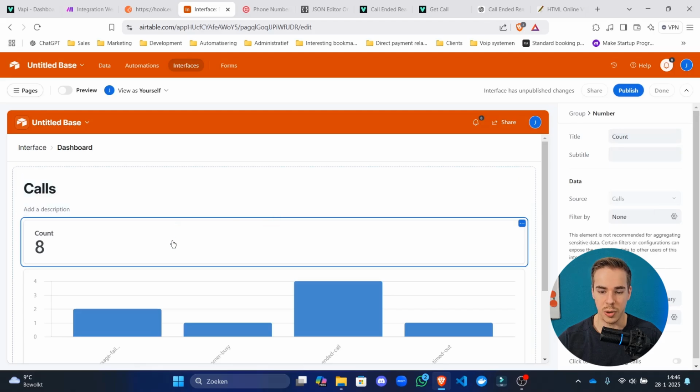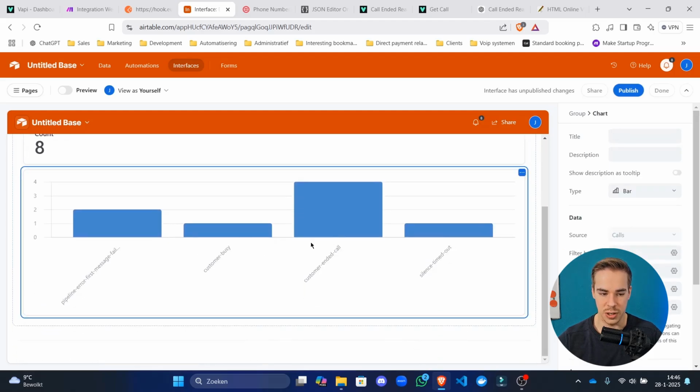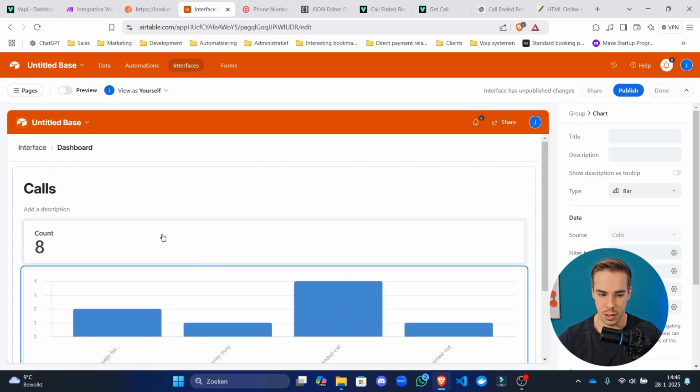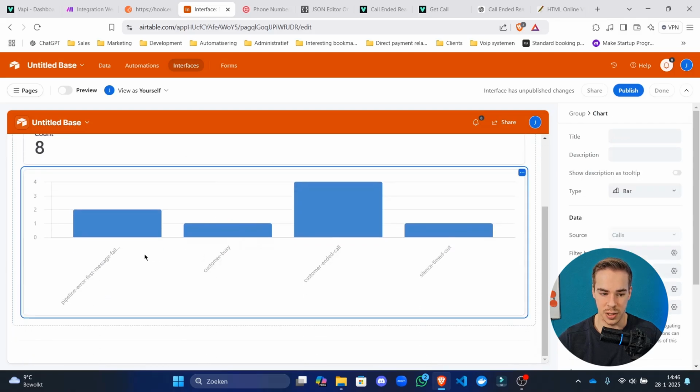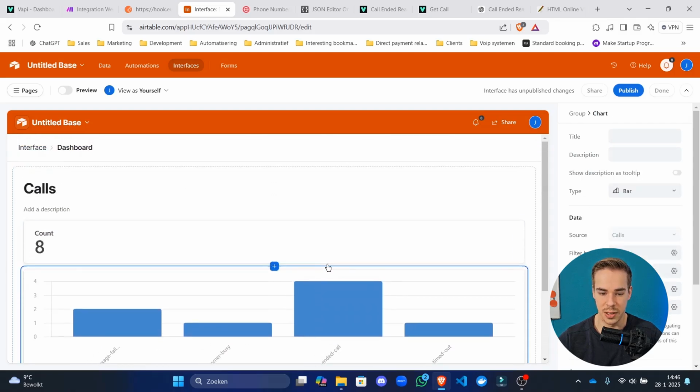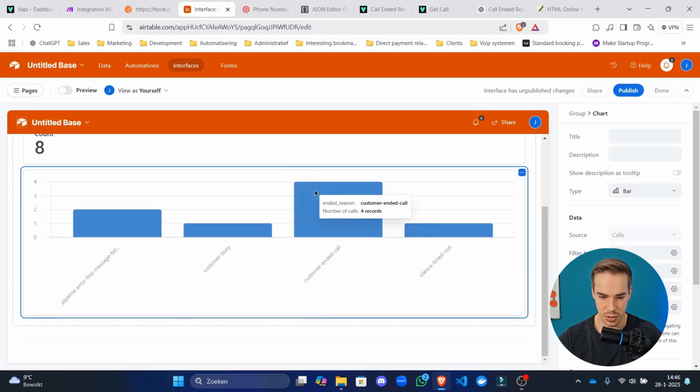So you already get some pre-configured things added to your agents. In this case, count and reasons call ended. So customer ended call happened 4 times. Customer busy happened 1 time. Pipeline error.